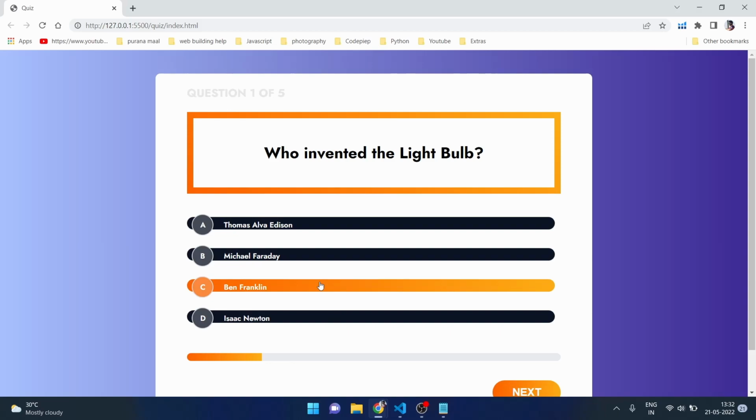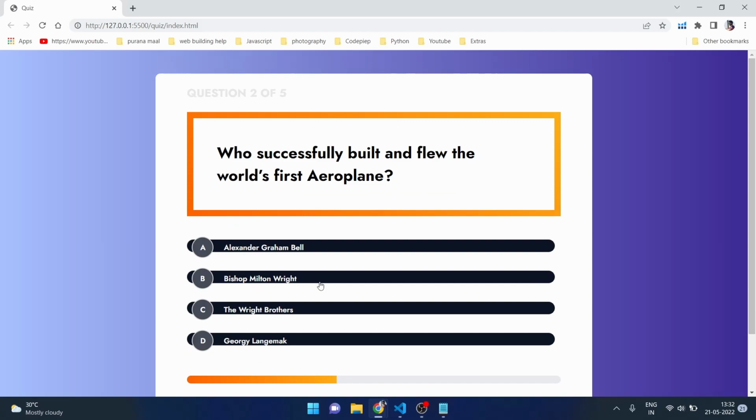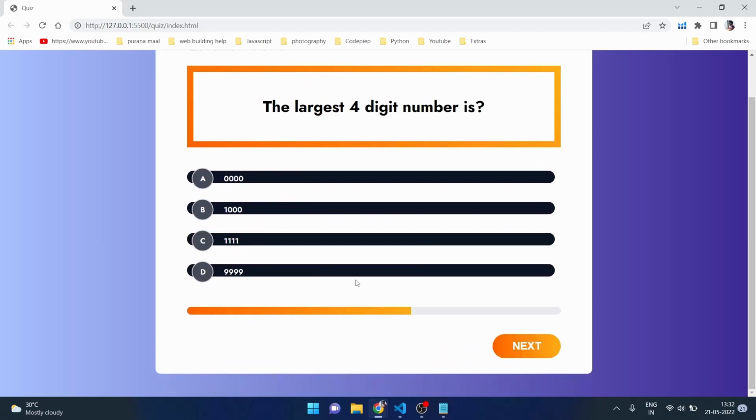Right now I am not using mouse. If I click on A, it will give me an A option. If I press on B, B option, C, C option, and D, D option. Also, if I press enter, it will go to the next question. If we complete all of the questions, it will give us the result at the end.